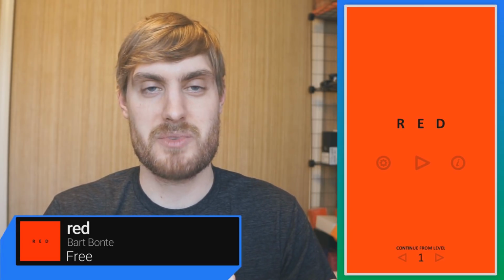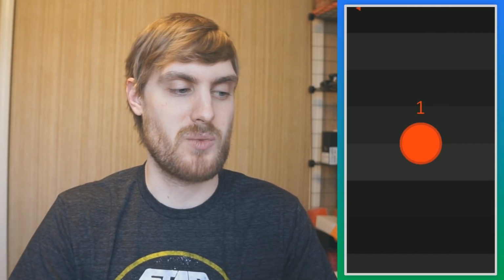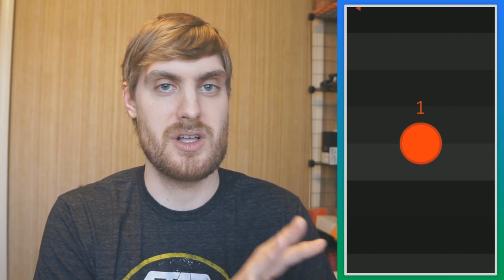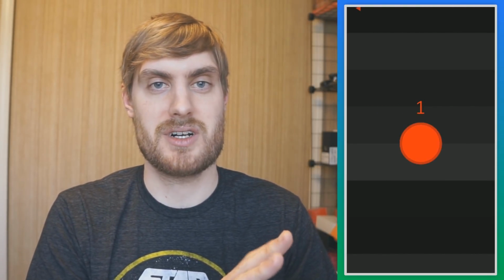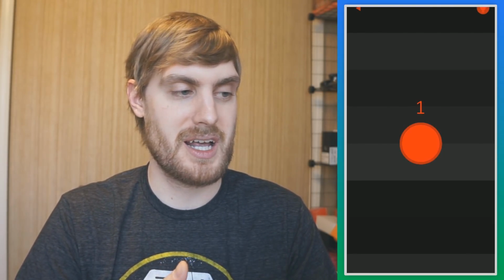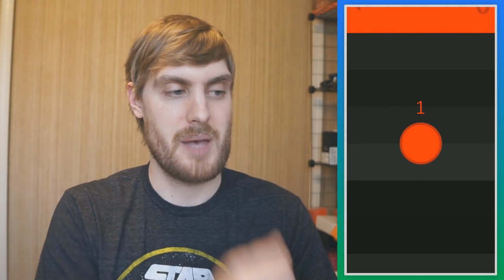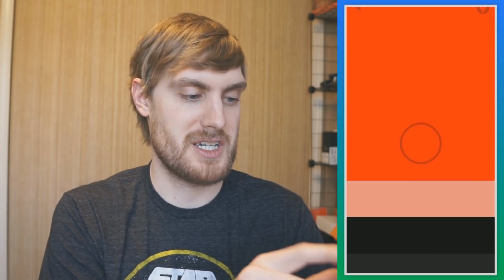Red is a follow-up to an app called Yellow, and it's a really interesting puzzle game where basically you're just given a puzzle, no instructions whatsoever, and the only goal is to make the entire screen red. So here I got a level, and the only thing there is just a red circle. So if I tap it, it makes one line red. So obviously I just need to tap that to fill the whole screen. Boom, I solved that one.